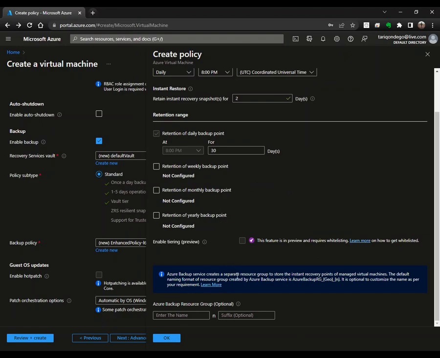Now, Azure Backup Service normally creates a separate resource group to store the instant recovery points of managed virtual machines.